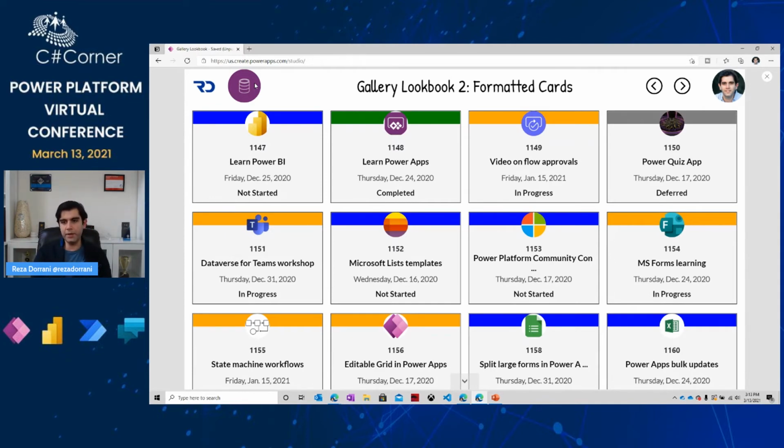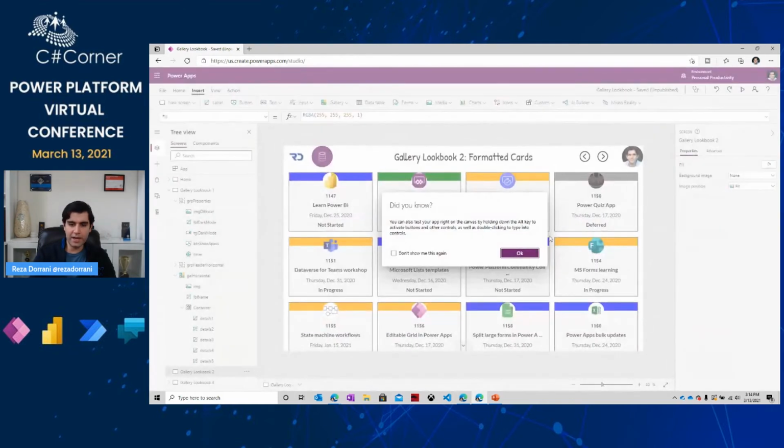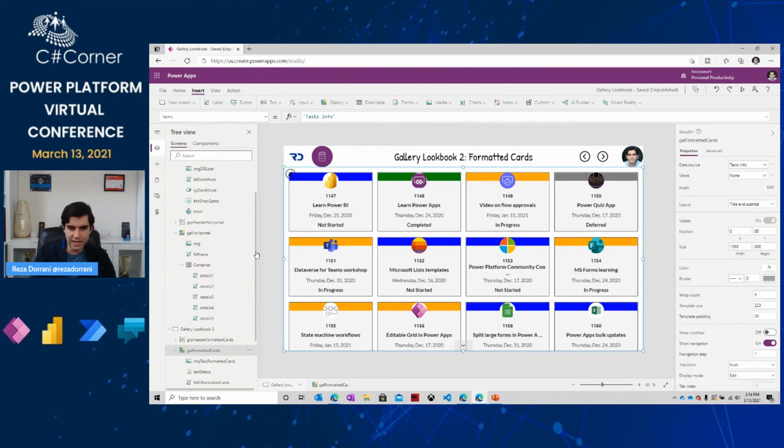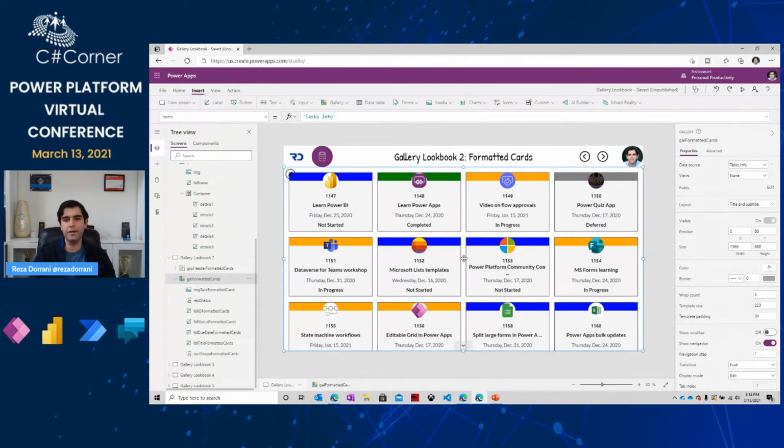And if you observe right here, how did I set up this gallery now? As part of this lookbook number 2, I have this gallery right here, and this gallery is nothing but a vertical gallery.